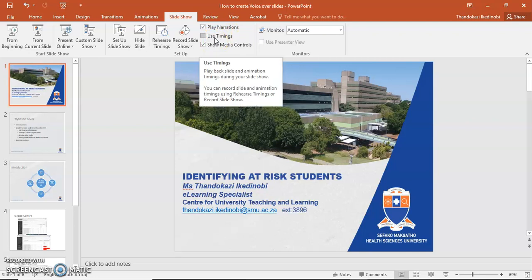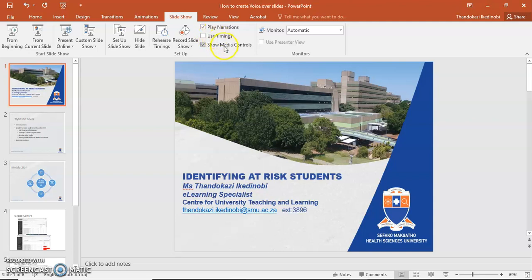And then the timing, deactivate this timing. If it is activated, deactivate use timings, because when the slides are playing, if use timings is activated, they will automatically move to the next slide when the timing of that particular slide has elapsed. Even if you are still explaining, if the time elapsed, it will move to the next slide automatically. So deactivate that. And then you activate the show media controls.